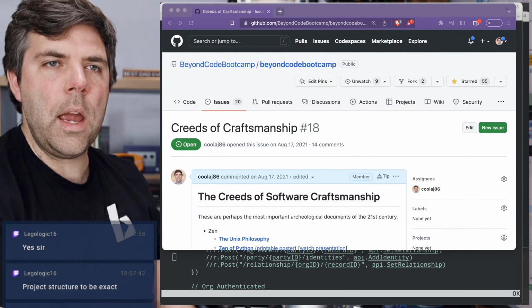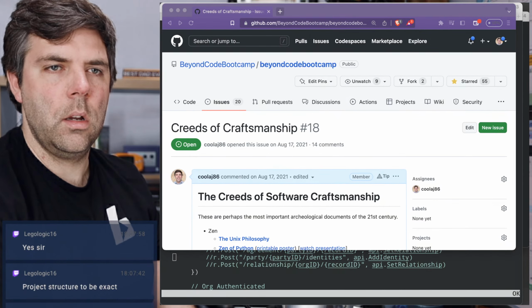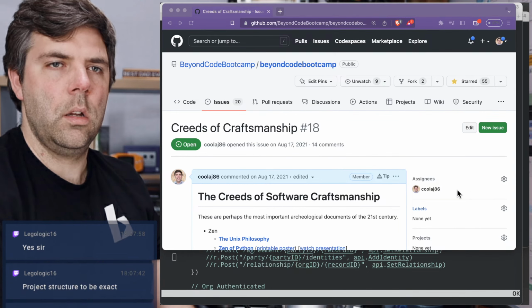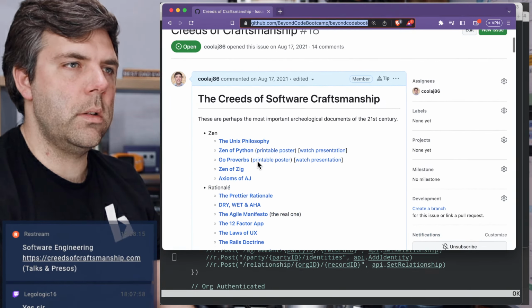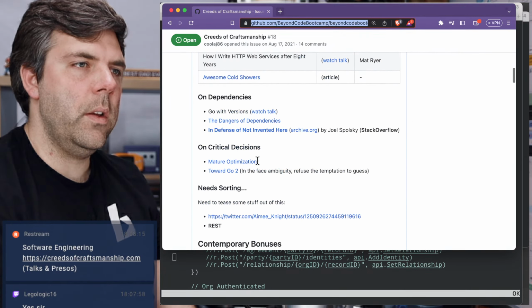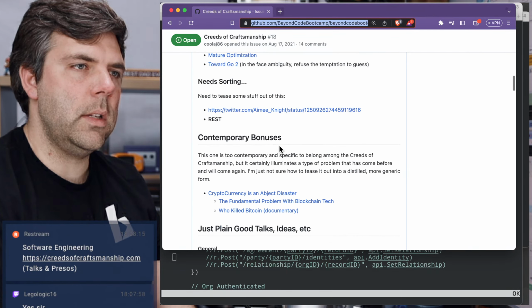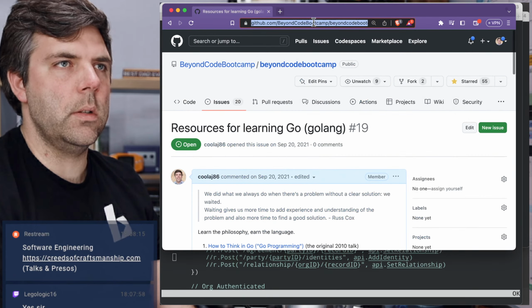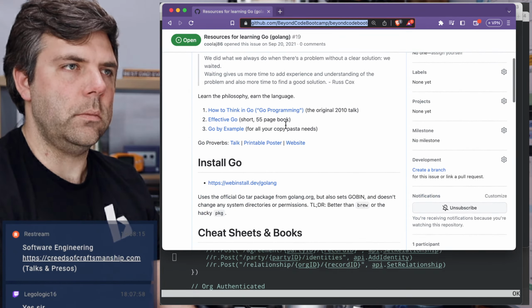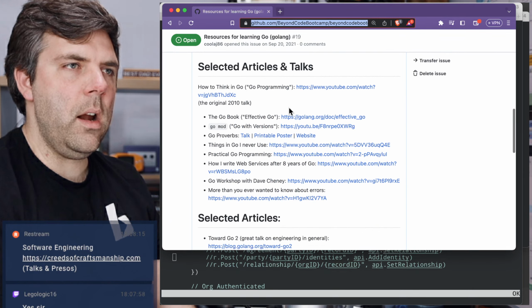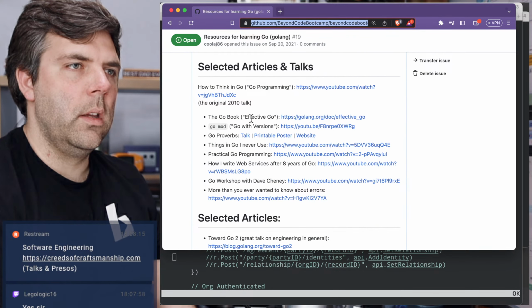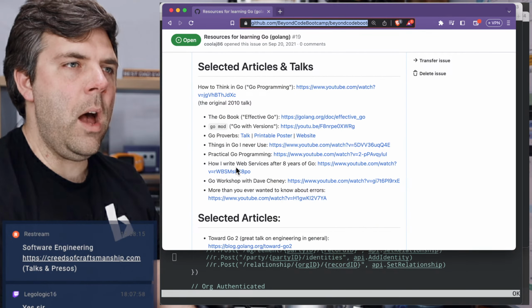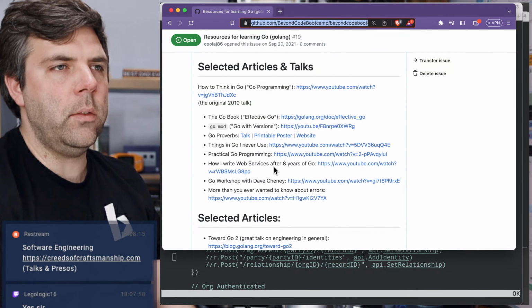Lego Logic. Hey, I remember you. So there's Creeds of Craftsmanship, and there's a Golang section that says, for learning Go, my list of best Golang resources. Right there. And then from there, I would select How I Write Web Services After 8 Years of Go. This is the one that, quit watching me and go watch this instead.